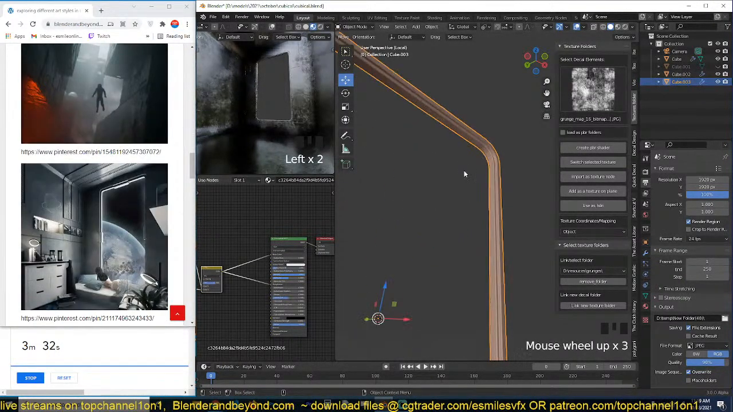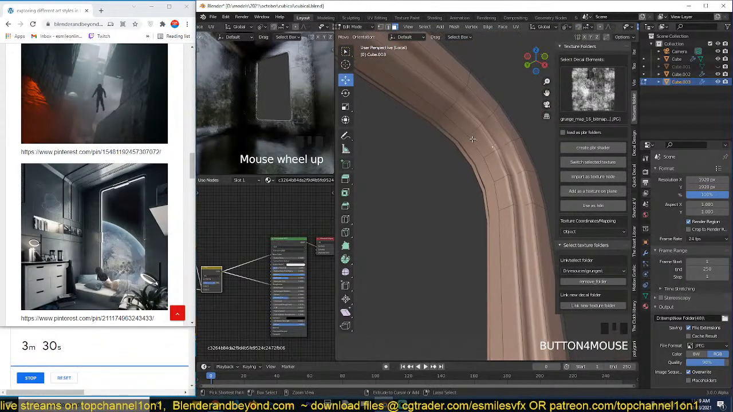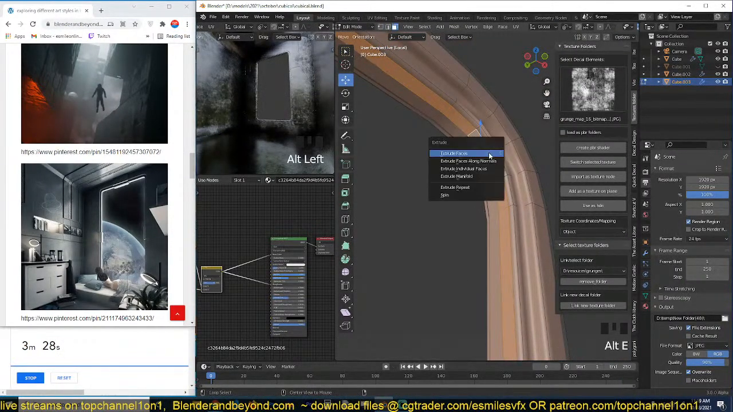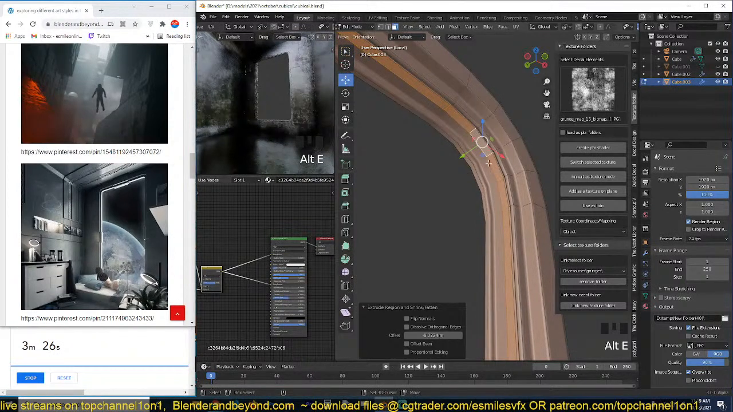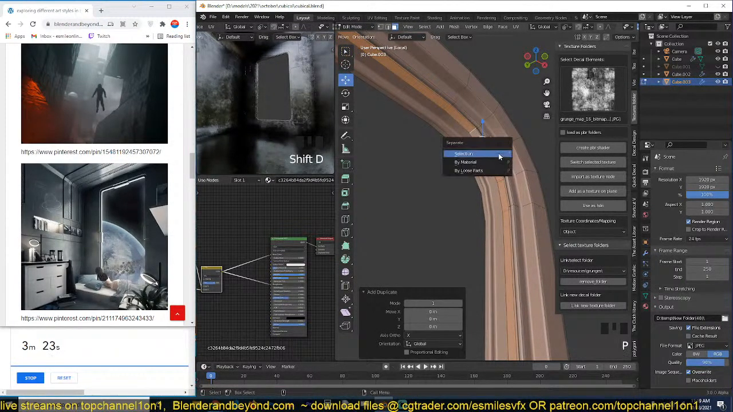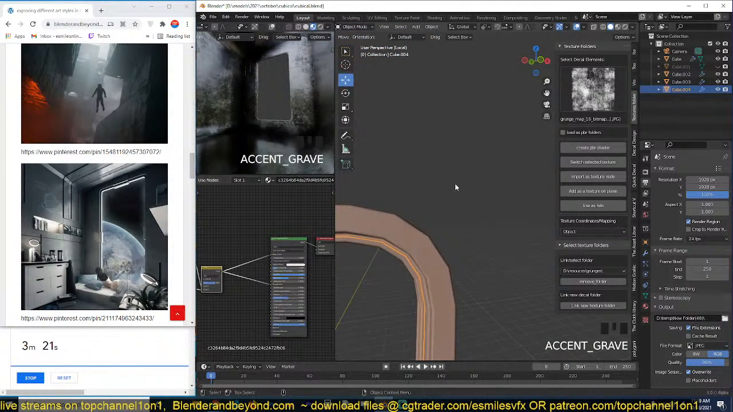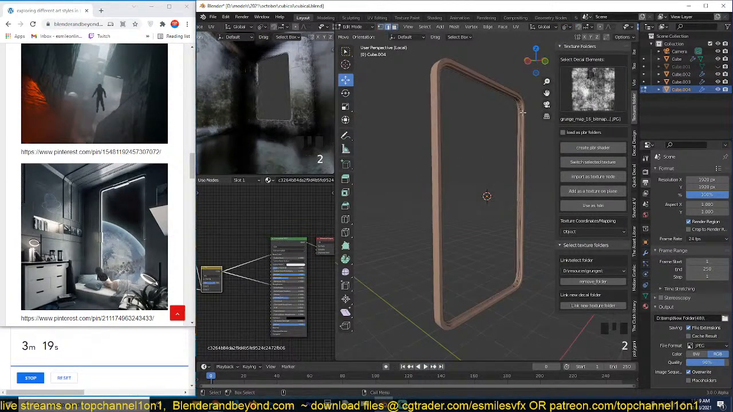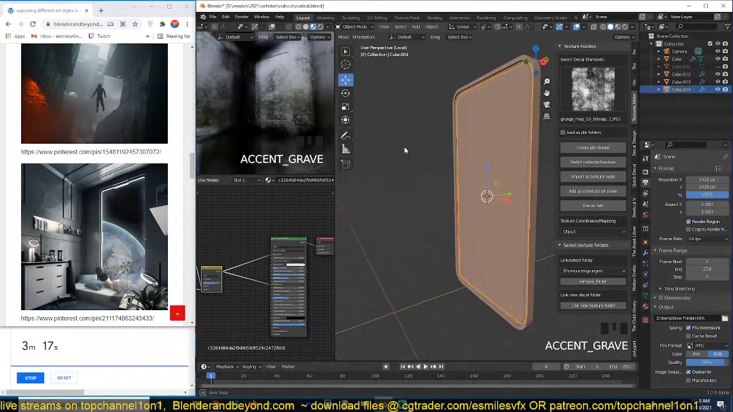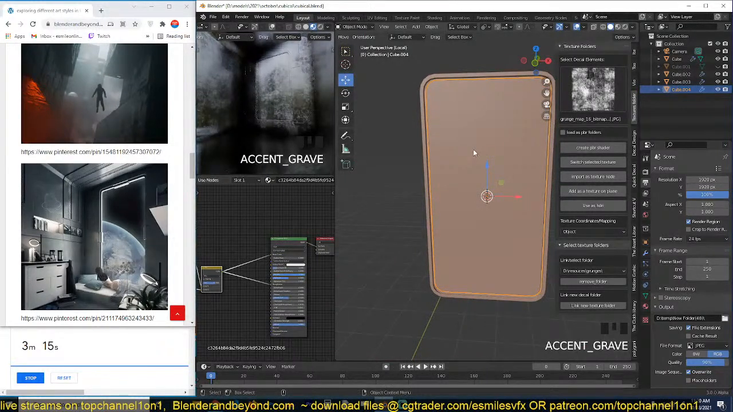Yeah, so let's get back to this. We are making this. We want to add in a detail here. I'm just going to hit E, extrude along normals, push that in, and then Shift D to separate it, and hit P to separate it into its own object. This is going to be our glass. So I'm just going to grab it, hit F, and fill it like that. And now we have our glass.